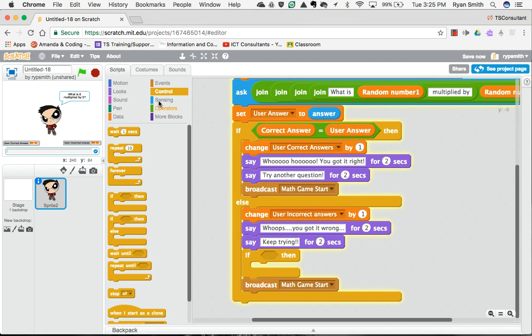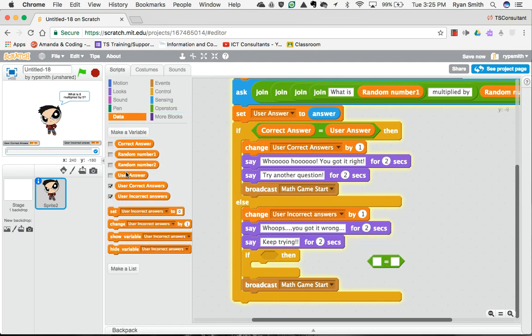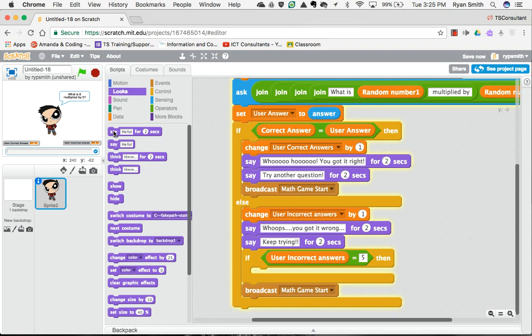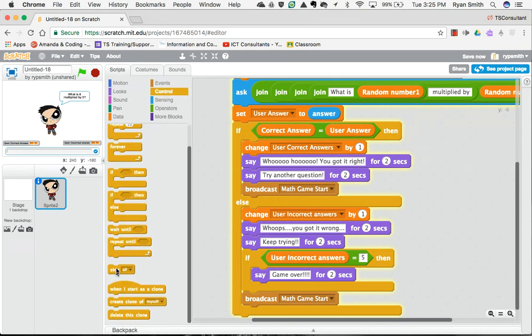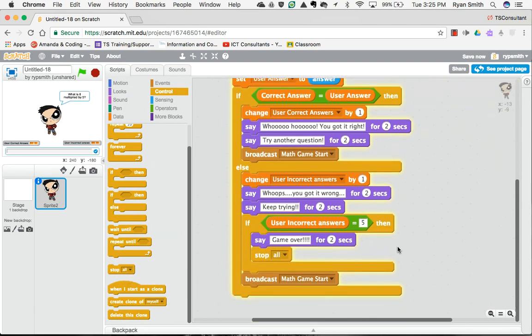So the check we're going to do is see if the number of user incorrect answers is equal to, let's say they get 5 wrong, just for a number. So if they get 5 wrong, we're going to say game over. And then to actually end the game, you have to make it do a stop all. So there you go. That's a way that you can get this to all happen. Let's make sure that this works.